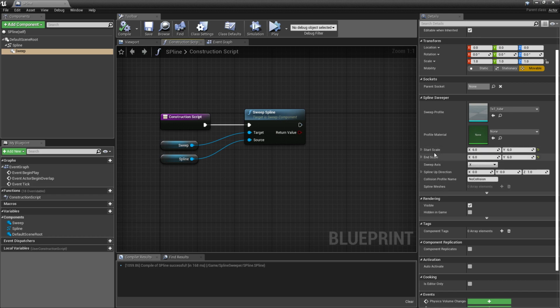There's a start and end scale, pretty self-explanatory. It just increases the start and end scale of the mesh. There's a sweep axis, and you should recognize these options from the normal sweep spline mesh component. So the sweep axis just sets the forward axis for your mesh. If you're using something like a cube, then it doesn't matter, but any other shape it does. So pick this here. All of mine will be X facing.